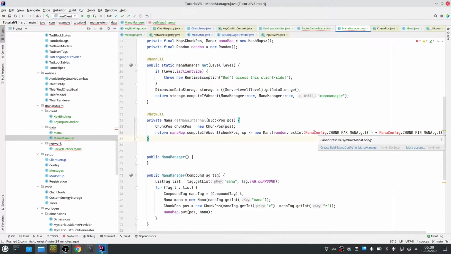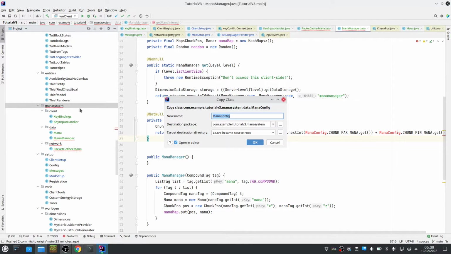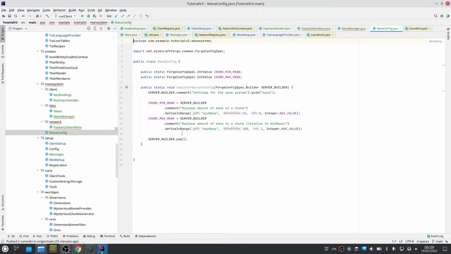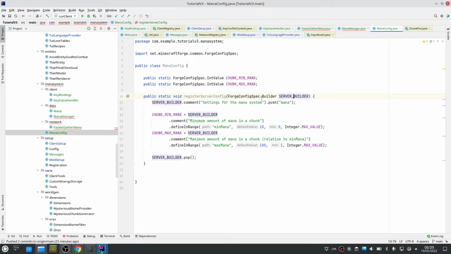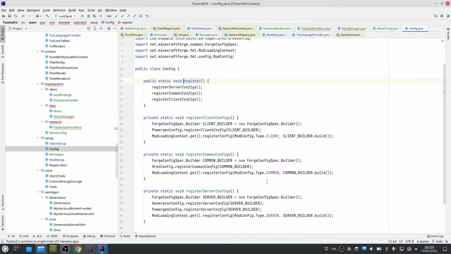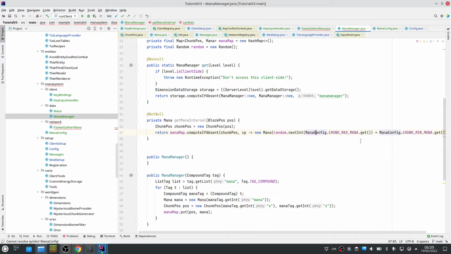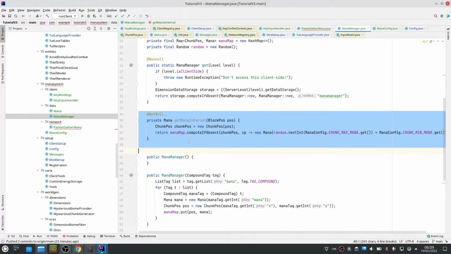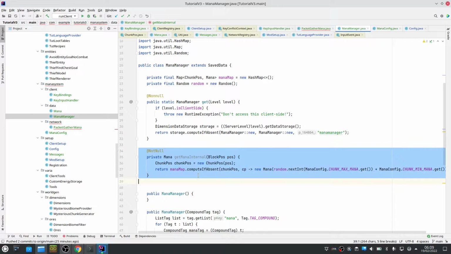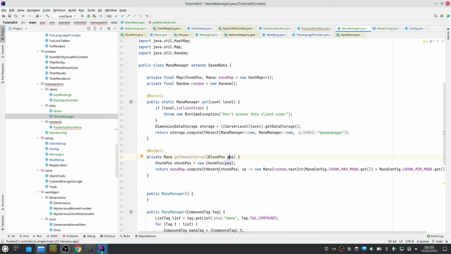Okay, so let's add the mana configuration as well. ManaConfig here. It's a server-side config, and we have a chunk minimum mana, chunk maximum mana. And let's add that, so we have new configs for our mana system. So this is how we populate our chunks in a lazy way. We don't pre-generate this, but every time a position for a new chunk will try to get the mana, we will generate a new mana for that chunk randomly.